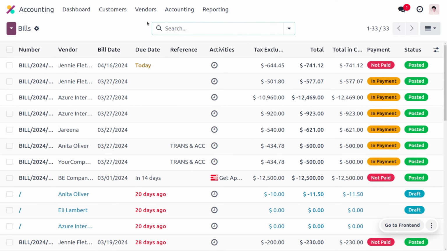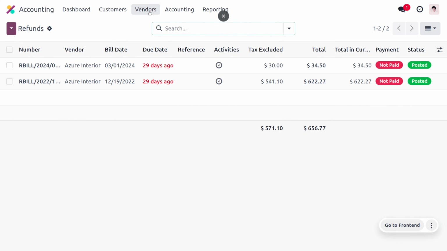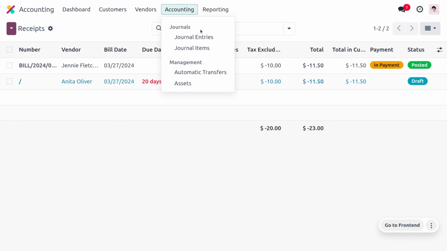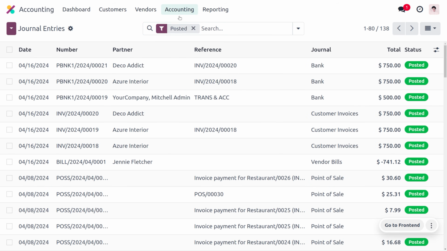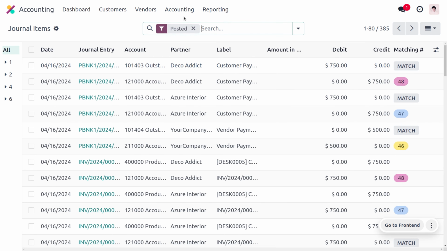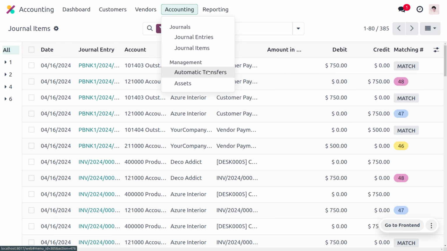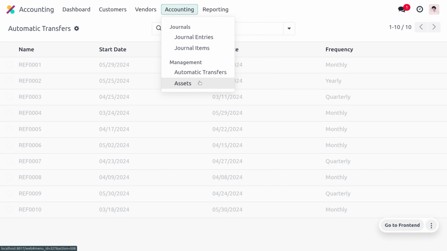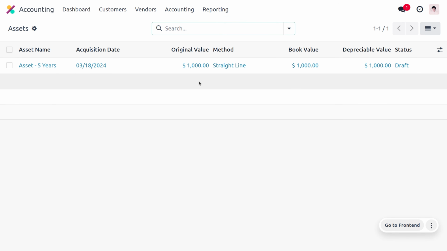In the vendors also, he can view all the details of the vendors, such as the bills, refunds, receipts and all. Under the accounting, he can view the journal entries, then journal items, and he can view the automatic transfers. Currently there are no automatic transfers, so this window is blank. And he can also view the asset management.